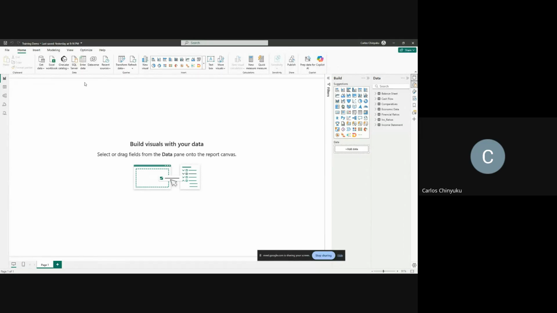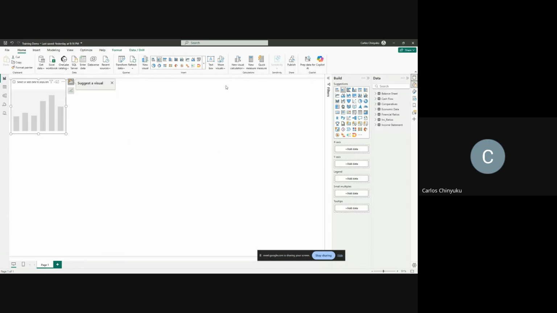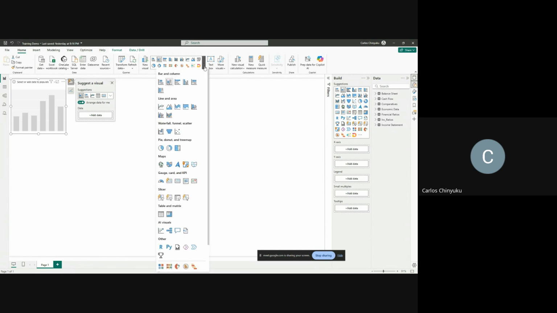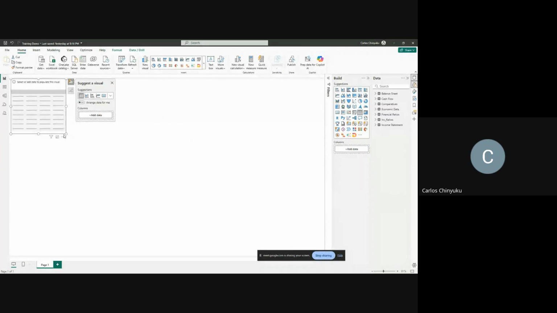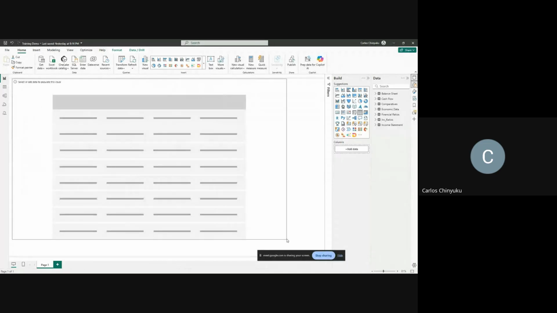As Valentine has explained, from our ribbon, new visual, right? We can choose here. See, we have a lot of visuals that we can choose from. We can either choose a matrix or a table. See here, I have a table, I have a matrix. So let's just quickly say I want to select a table. Let's make it a bit bigger.